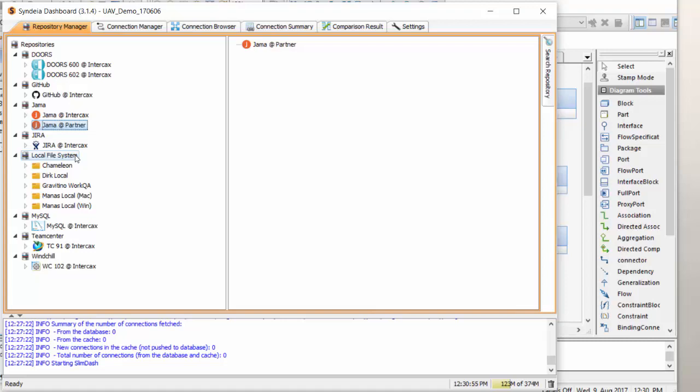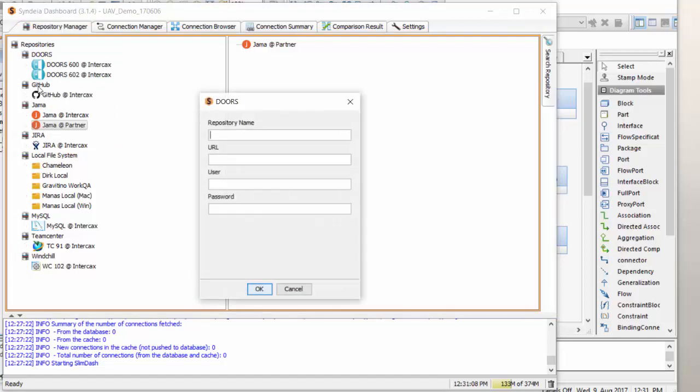To create a new network connection, find the type of repository you want on the left side and click on the category heading. For example, right-click on Doors and choose Add. A new window titled Doors opens. First, enter a repository name. This is a short descriptive name you choose to identify this network connection, in this case D2. Then enter the URL, username, and password that were provided to you by the repository administrator when your access was established.